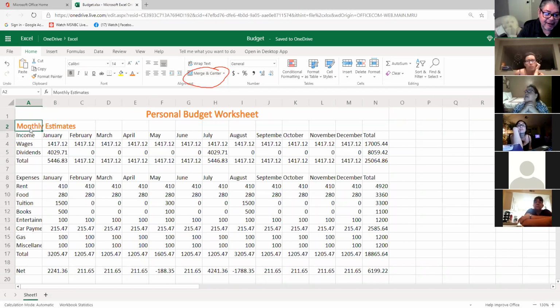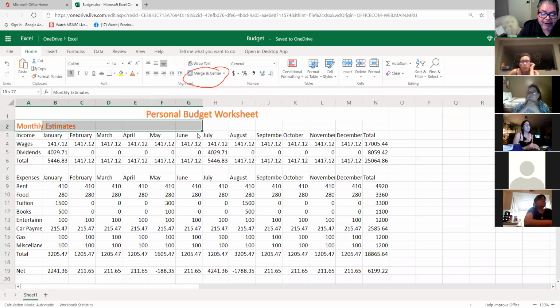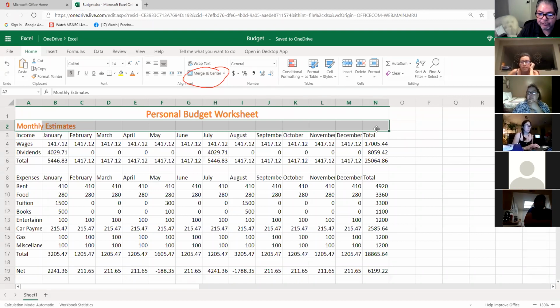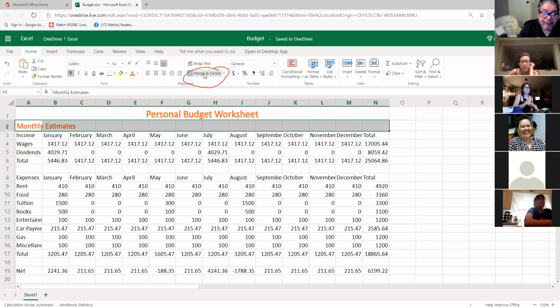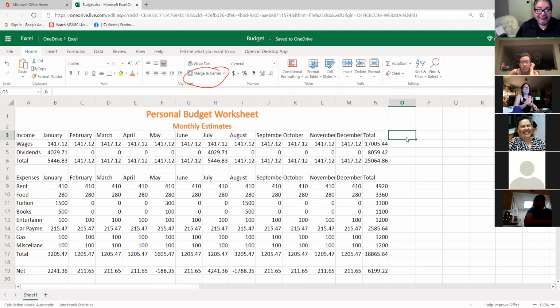And same thing for the second one, for the subtitle, monthly estimates. So we click again and we drag it all the way to N2, from A2, I'm sorry, to N2, and do the same thing. We click on the button and there it is. Now look at the difference. Wow, it's starting to look better. You notice that? So we got our title. So we fixed our title.